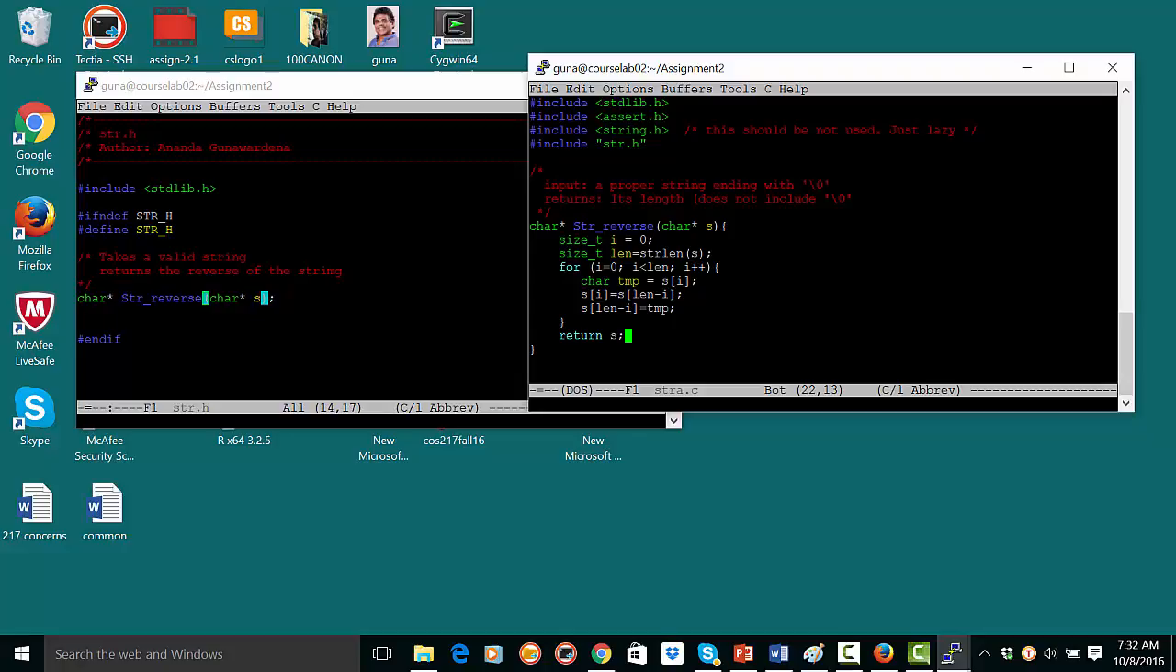Now, some of you may see the problems already in this code, but I'm just going to assume that you have not noticed the obvious errors. The way I try to reverse it is by swapping characters, the first character with the last one, and so on. So let's see how this is going to work.